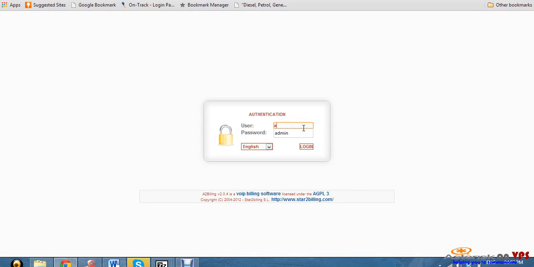Okay, root, the default password is change passwords, right?